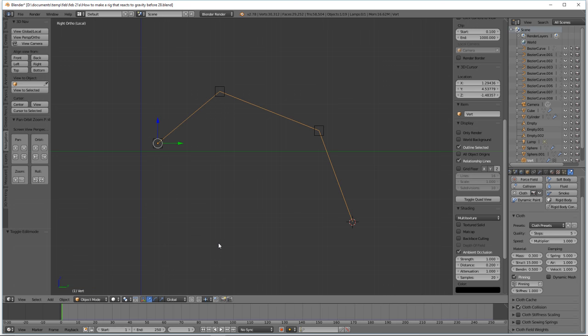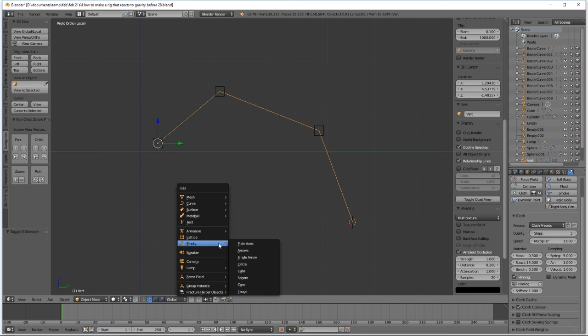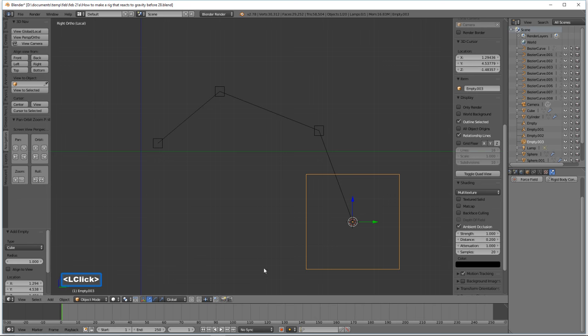We're then going to hold shift, and then while holding shift, press A. This brings up our add to menu. We're going to go to empty and then select cube. And then I'm going to scale this down because I would rather this be smaller than the size it is. So I'm going to press S to scale 0.10, which scales that cube to 10% of what it was. And then I'm going to press enter to lock that value in.